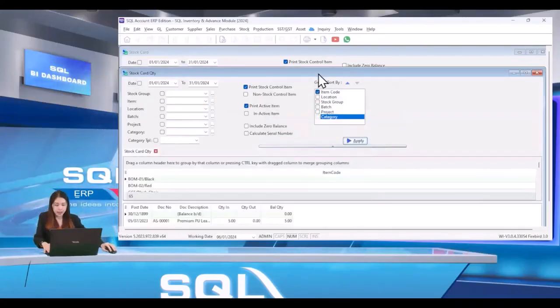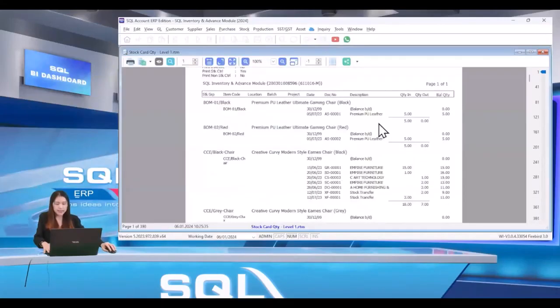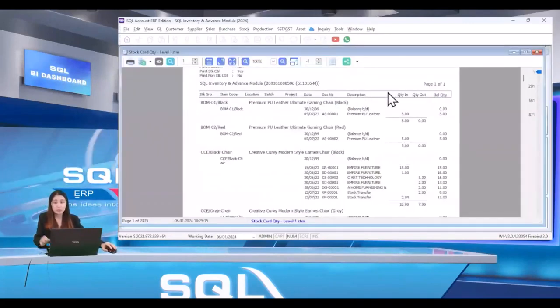Okay, so I would like to preview it. Now you can see the difference of the stock card quantity. The stock card doesn't have any costing there, because sometimes you don't want to see any costing, you just want to show the quantity. I need the quantity report only.